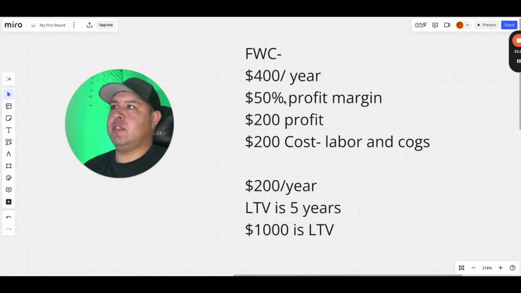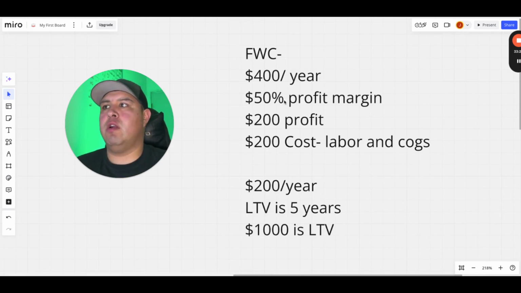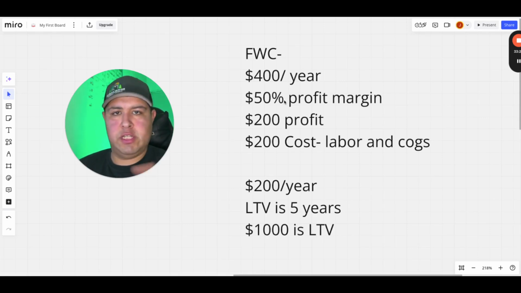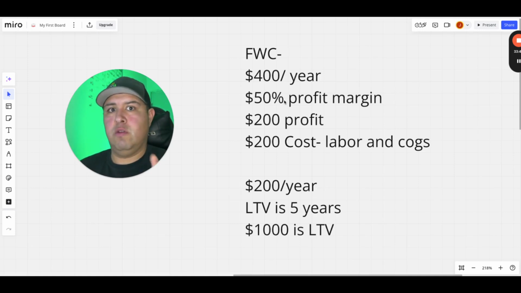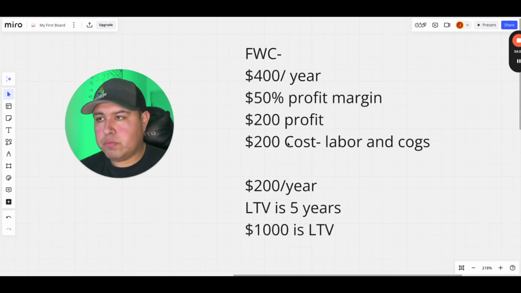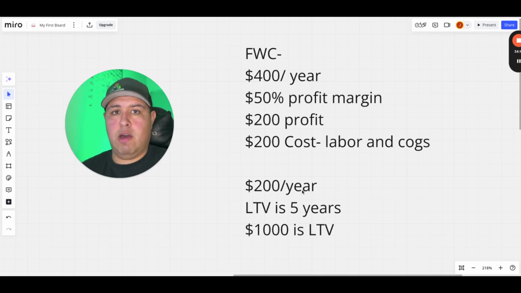In this instance, fertilizer weed control, let's say the customer generates $400 a year. Whatever your season is, that's what it is. I'm pulling out my calculator. At a 50% margin, and these are fictitious numbers, okay? Don't base your numbers off of this. Please do your own math. At 50% profit margin, I made $200 profit, right? That's money left in the bank after paying my labor and my COGS. So my cost was $200, also 50%. This person is generating me $200 a year in profit.